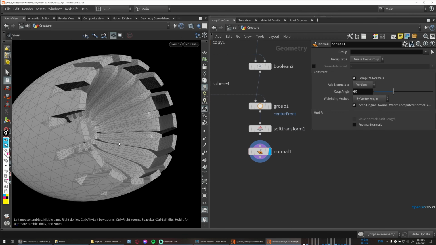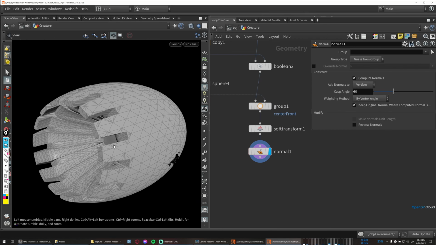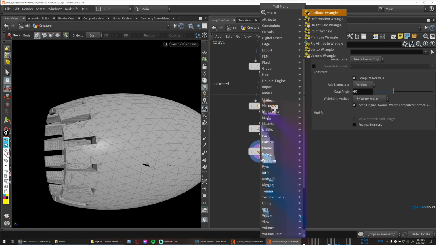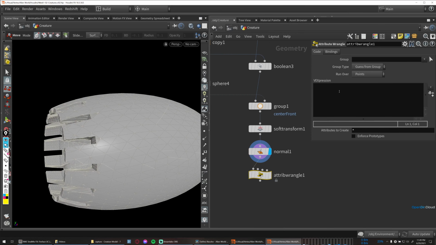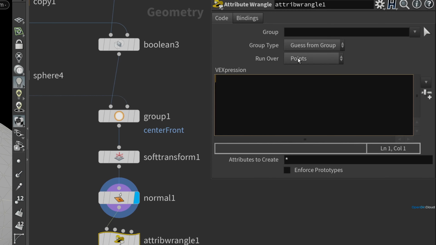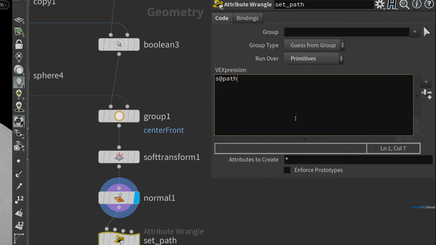And now we're building this creature in a whole bunch of different parts, and it's good to have the path attribute indicate what each section of the creature is. So I'm just going to use a wrangle. You could use an attribute create instead, and I'll just type, actually before I type anything, make sure this is set to run on primitives. I'll rename this to set path because that's what we're doing, and the VEX is just s@path to create a string path attribute, and I'll set that equal to creature body main.